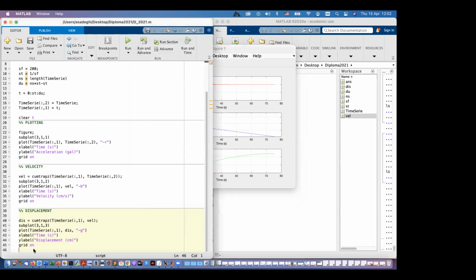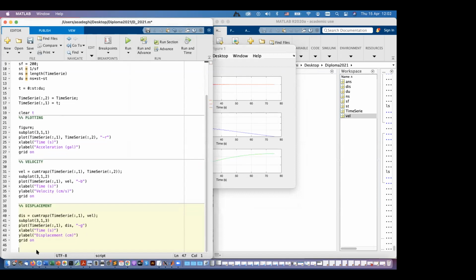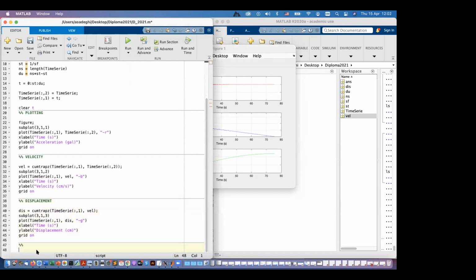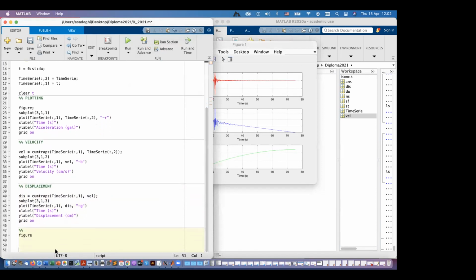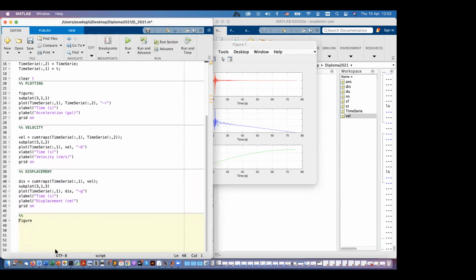So let's do some fancier stuff. We can open another figure, but this time we are not going to use these subplots. Okay. And let's call this part plotting log, for example, or whatever. It doesn't really matter. This is a comment for ourselves to see what we are doing.